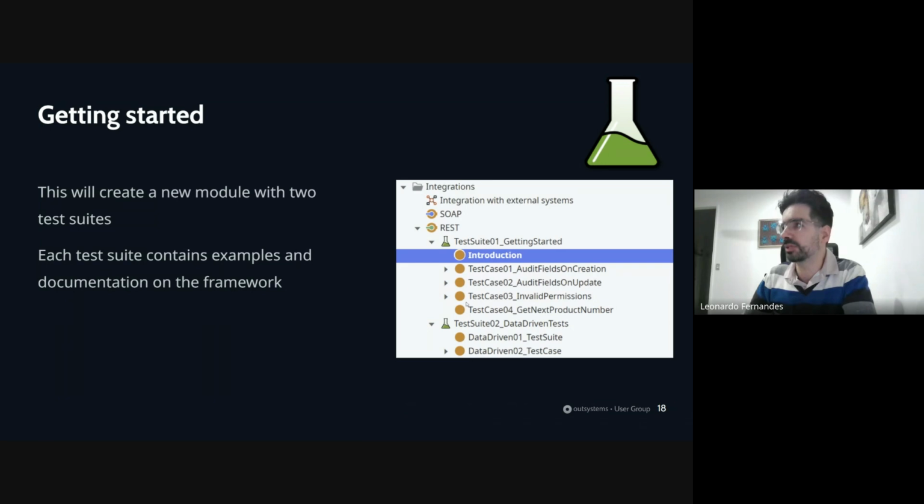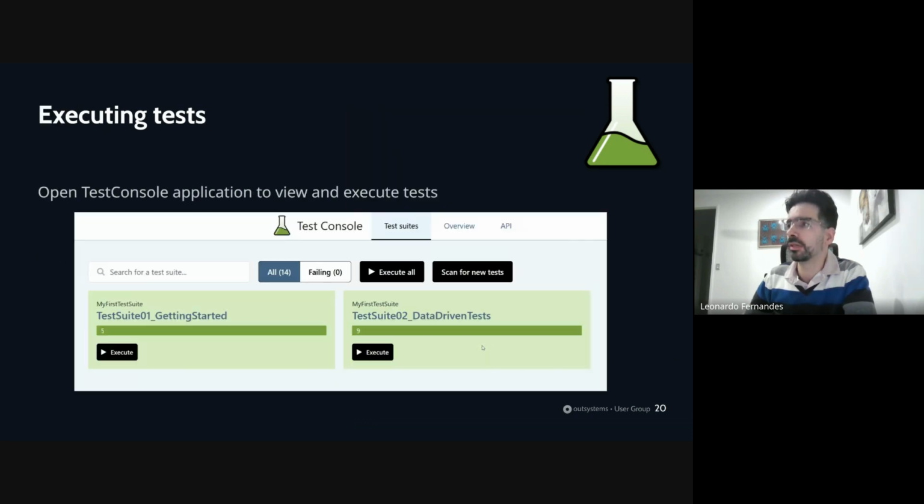This one has 5 test cases. This one looks like there is 2, but this is a data-driven test. We're going to talk about that later. We can see that the first test suite has 5 test cases. All of them are passing. The second one has 9 test cases.